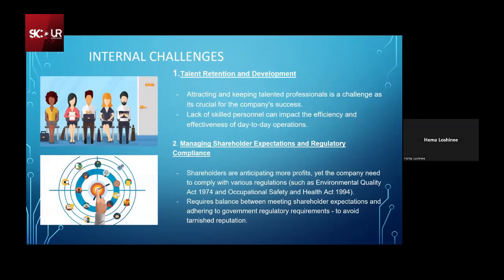Okay, thank you, Shukri. Now I will present on the challenges faced by Petronas Dagangan. So Petronas Dagangan has internal and external challenges that they face. Some of the internal challenges are, number one, talent retention and development, where attracting and retaining talented professionals is a challenge. And the lack of skilled employees may also affect the efficiency of operations. The other internal challenge is to manage the shareholders' expectations without going against the regulatory compliance. As we know, shareholders always want higher profits and the management should also comply with the government regulations to avoid bad reputation.